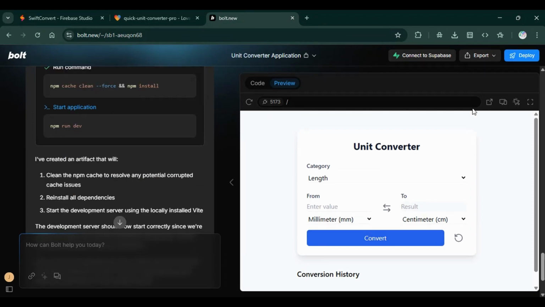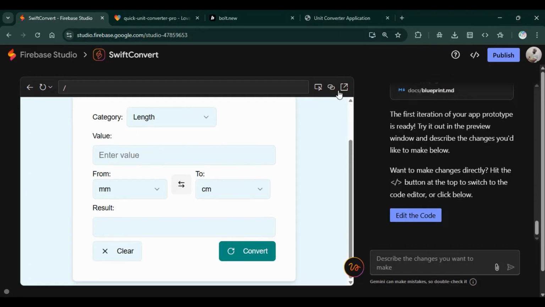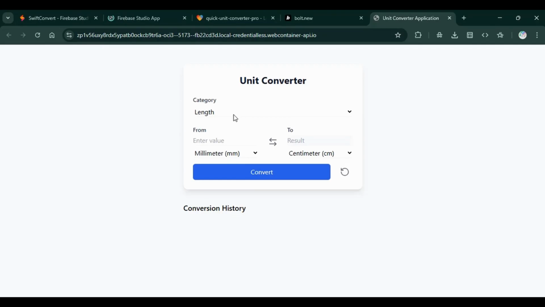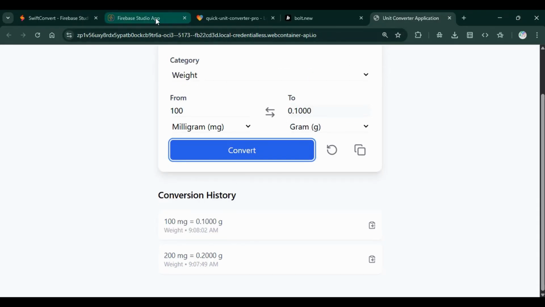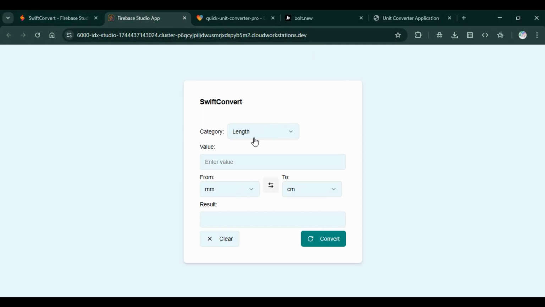We can open this on an independent browser. So you click here. Then for this one, we can click on this link. So this is what Bolt has built. Suppose we want to convert weight. Then we do from 200. And since it's working, and it gives us this conversion history there, then let's do 100, convert, and the Bolt version is working. Let's check the Firebase Studio version.